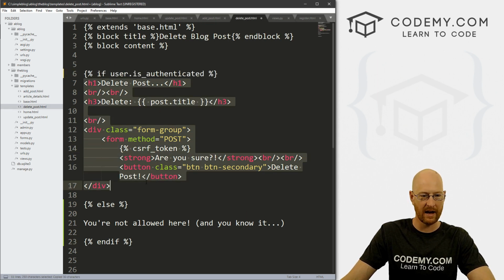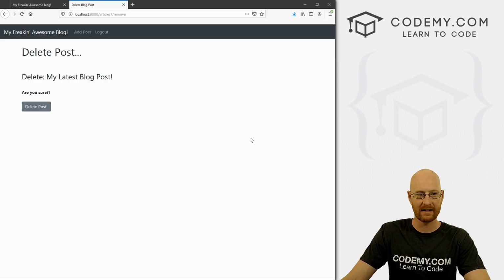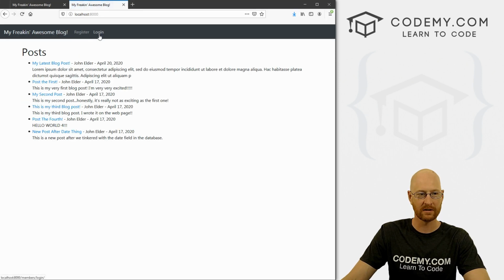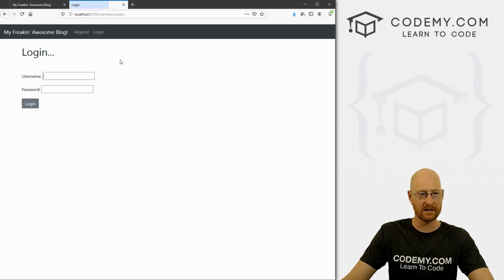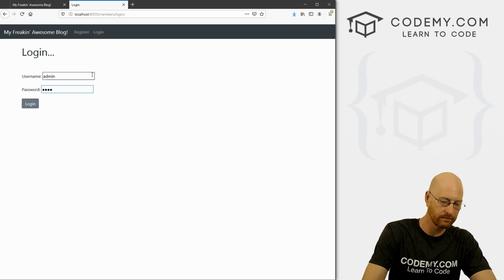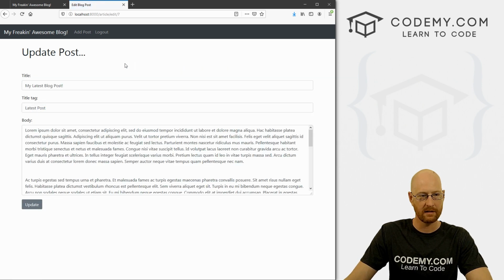That back, and you don't have to tab this stuff over. I just do it because it looks nicer. All right, so let's save that and hit back and reload. Now if we log out, but then go back to this page and hit reload, you're not allowed here and you know it. But if we come back here and log in and then click this, it works. Okay, so that works. The edit page works.